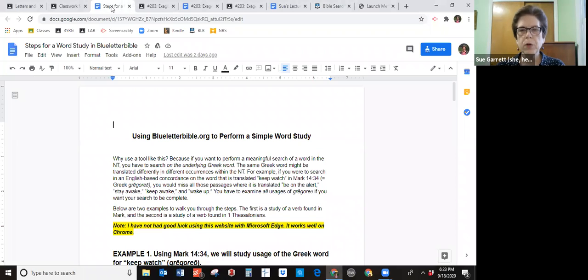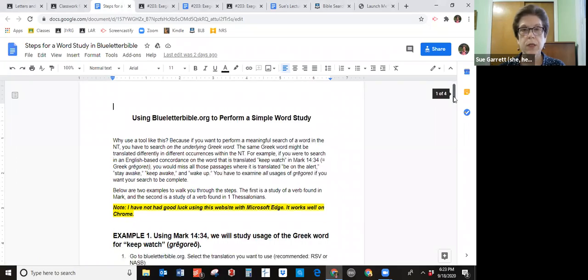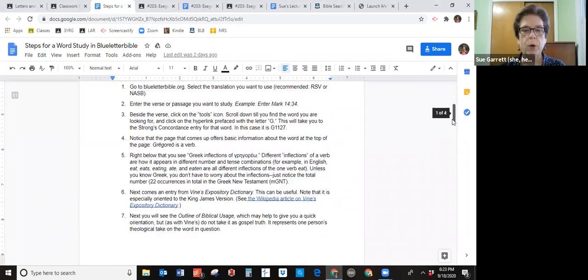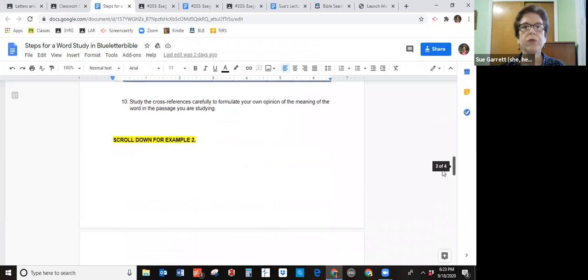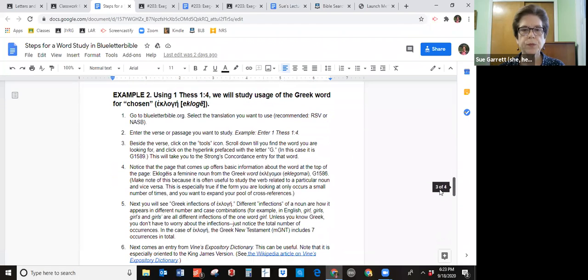Okay, so this is under the resources tab on the course site, using blueletterbible.org to perform a simple word study. This first part uses an example from the Gospel of Mark, and the second part uses an example from Paul's first letter to the Thessalonians. It's not an example from our first exercise, but it's from the same letter. So we're going to look at that one. They're very similar. They follow the exact same steps, but we'll focus on this second example.